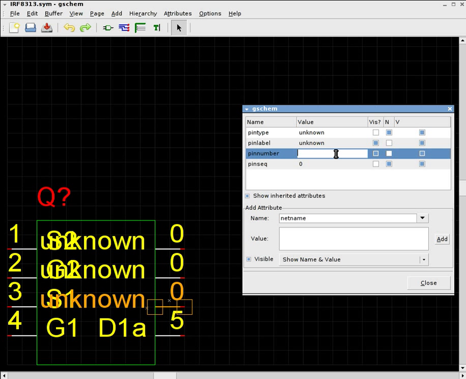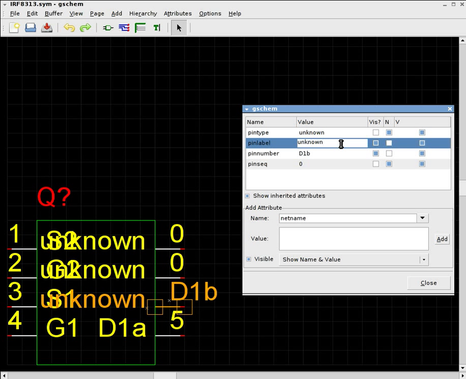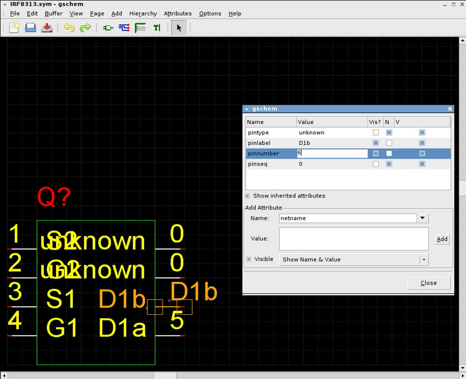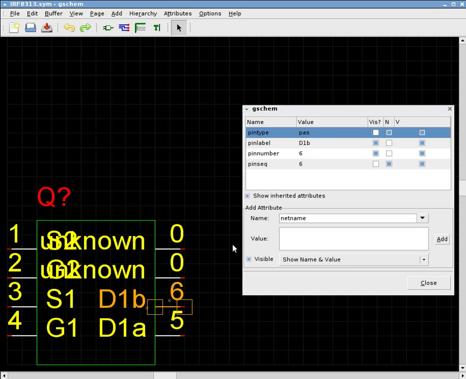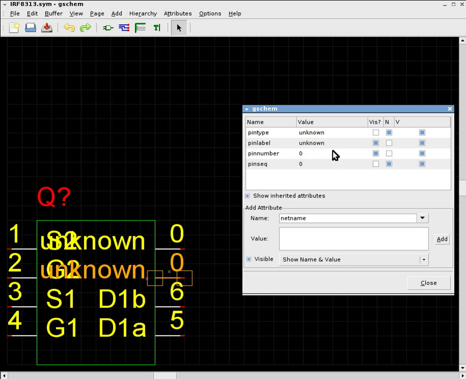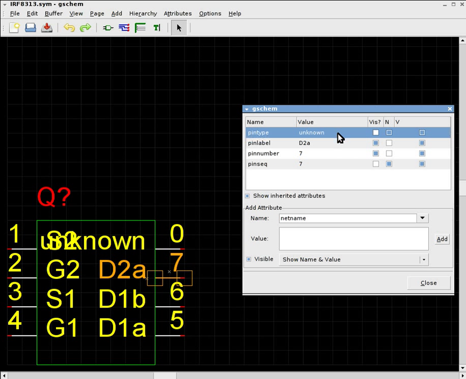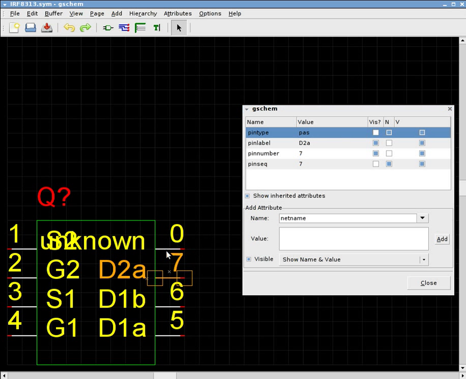And this is drain 1B. Oops, I put it in the wrong place. Drain 1B, and then the pin number is pin 6, and the sequential number make it exactly the same, and pin type is passive. And here we have pin number 7. Make the sequential number also 7. Pin label, it's going to be D2A, and the pin type is passive.